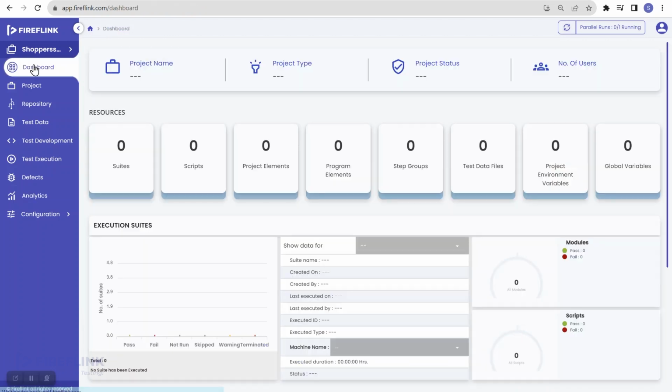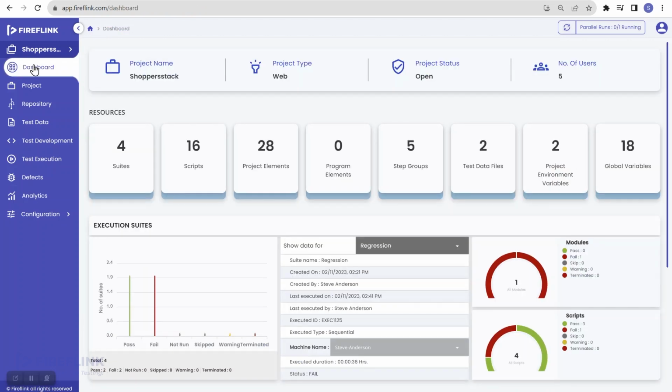So once I click on this dashboard, it gives me the detailed information about the individual project. As of now, I am inside the individual project level, and under which section am I? I am inside the dashboard section, right? So now once I click on the dashboard section of the ShopperStack project, here if you can see the project name is reflecting, the project type, what is the status of the project, and how many users are present inside this particular project, which is reflecting as 5.